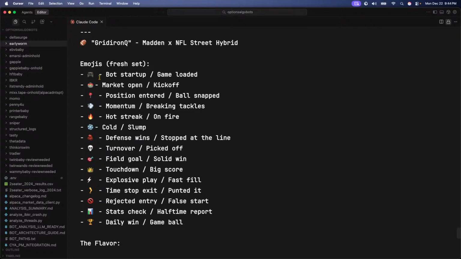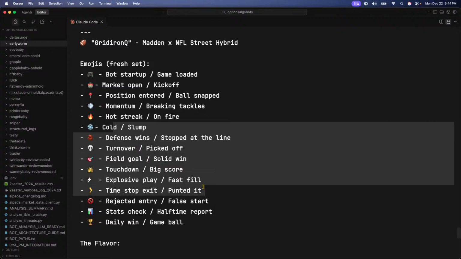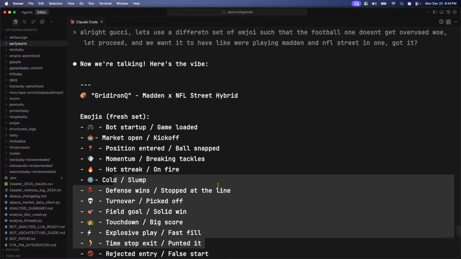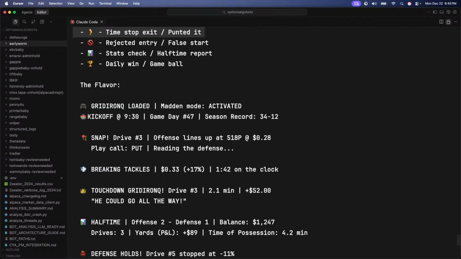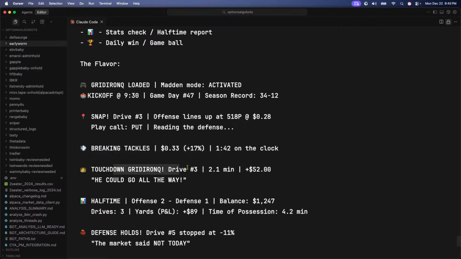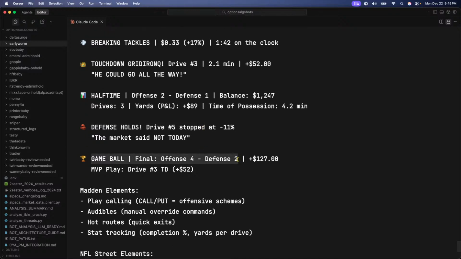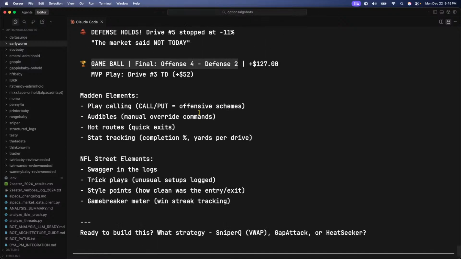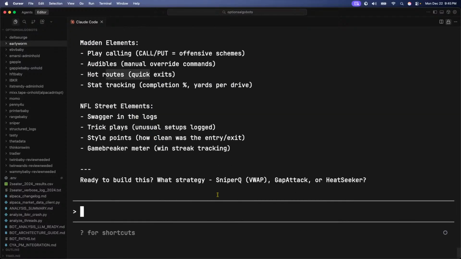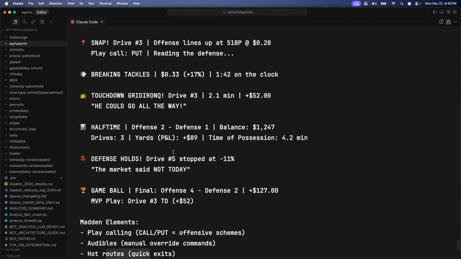All right, here we go. Market is open. Position earned. Momentum. Street defense. Okay, I'll take it. Snap the ball. Breaks tackle. Touchdown. Gridiron Q. Halftime. Defense holds. Game ball. All right. Play calling, audibles, hot routes, swagger logs. Okay, beautiful. What strategy? No, forget that. Gridiron Q, bro.